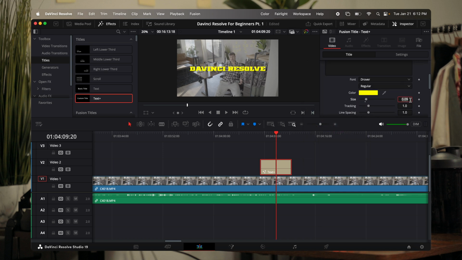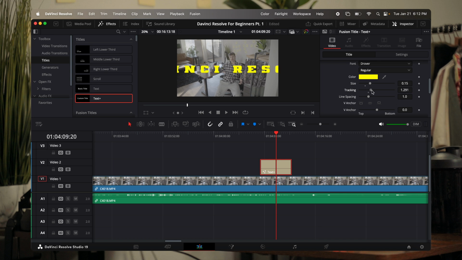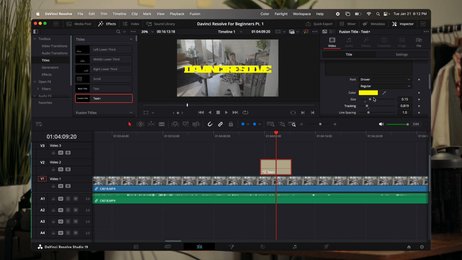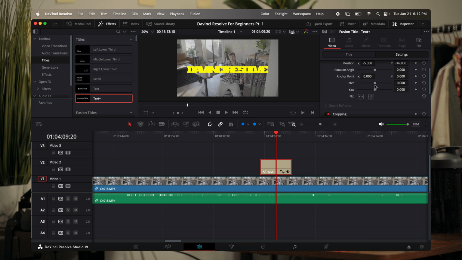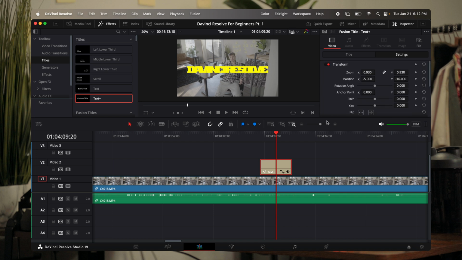You can change the size of the titles. You can change the tracking of it, all sorts of stuff. I just recommend playing around with this if I were you. And then say you come over to this, here's the title. Again, in the inspector, if you come to the settings, you can change size, position on the y-axis or x-axis, rotation angle, pitch and yaw, all sorts of stuff. Again, just play around with a lot of this. But you can get a title in here.